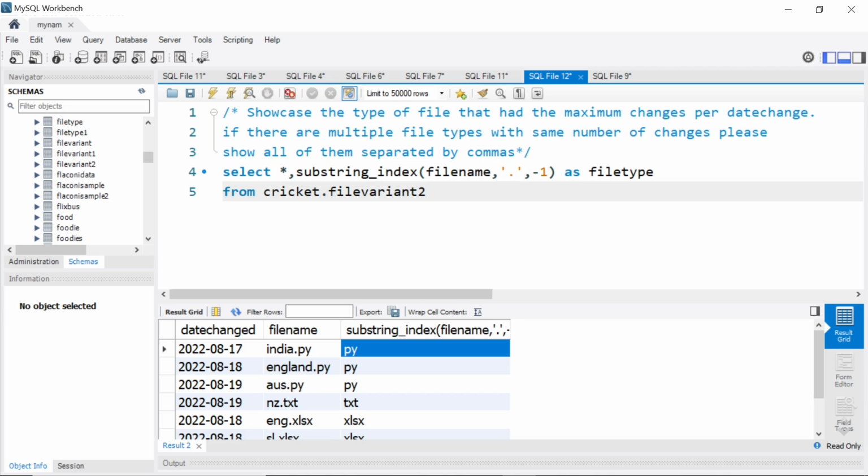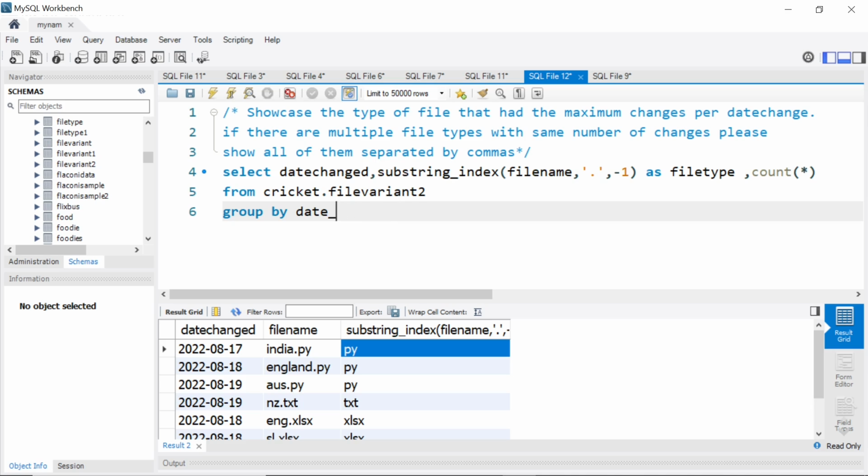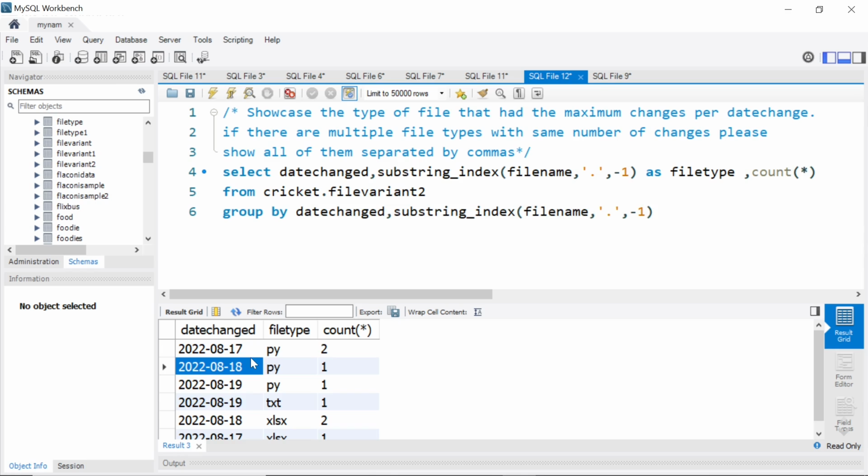Now since we have file type, we can count, per day, how many file types there are and how many changes have been made. For that, it's very simple. I can add date changed, then file type, and count star from this table, then group by date changed and also this substring thing. Now if I run this, you see on 17th, Python had two changes, on 18th one change. Similarly on 17th, Excel had one change, on 18th, xlsx files had two changes and so on.